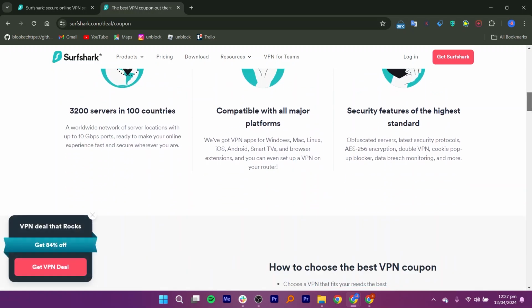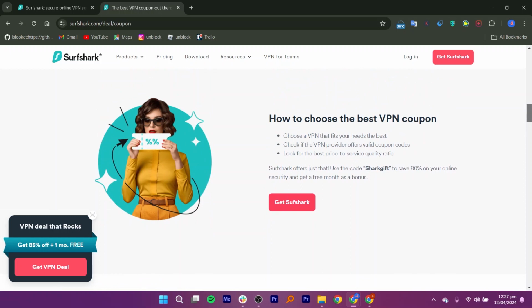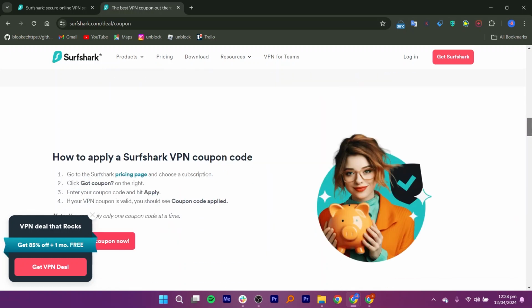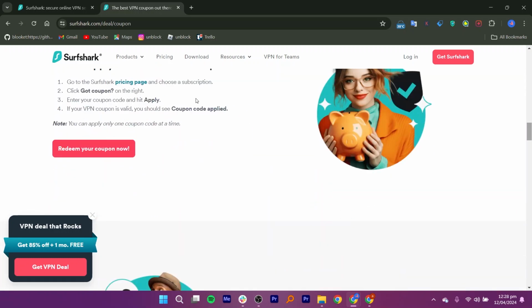It also shows you the steps to choose the best VPN coupon. Choose a VPN that fits your needs the best. Check if the VPN provider offers valid VPN coupon codes. Look for the best quality to service quality time. After that, it will also show methods to apply VPN codes.